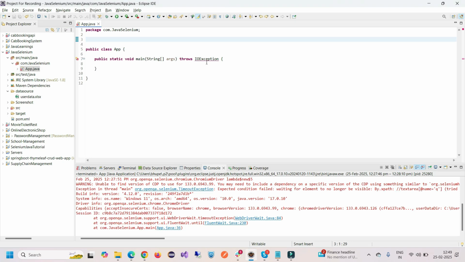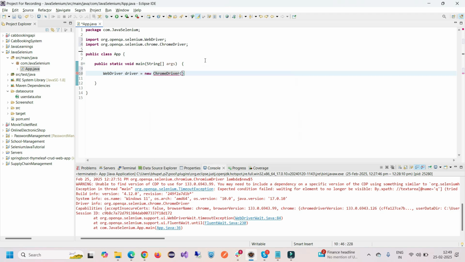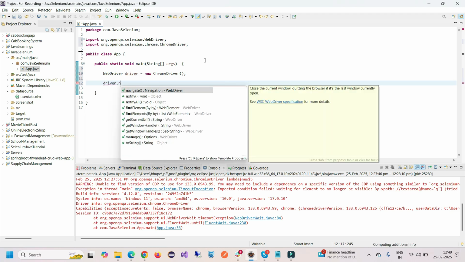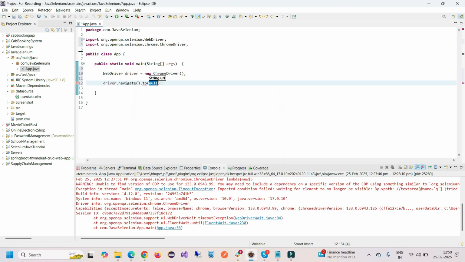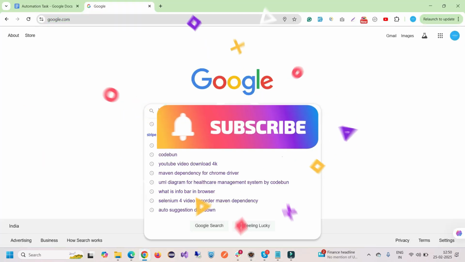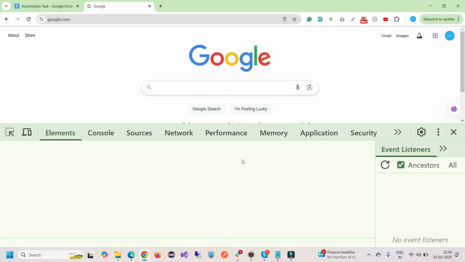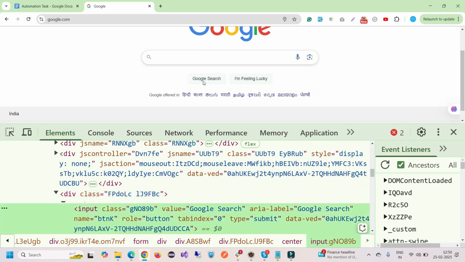Let's say I have this main method in my Eclipse, and let's create a WebDriver: WebDriver driver equals new ChromeDriver. I'm going to run my script with Chrome, and here driver dot navigate to the URL I'm going to run, which is google.com. Here I want to interact with an element, like this button. So let's right click on it, inspect element, and see what options we have.